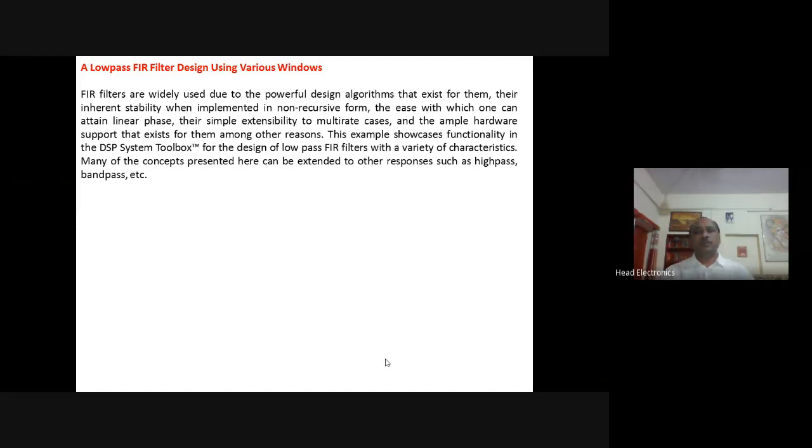FIR is said to be stable because there is no feedback. It can be said that it has inherent stability during implementation due to the non-recursive nature, and it has the linear phase response, and it has simple extensibility to multi-rate cases, that is, a single rate designed FIR filter may be converted to the multi-rate cases.